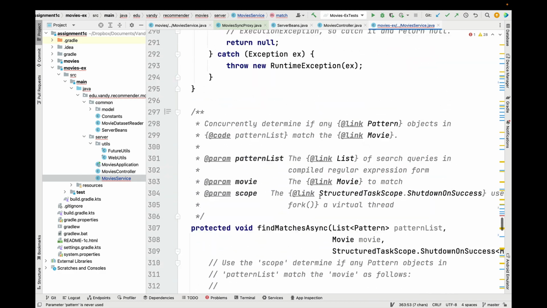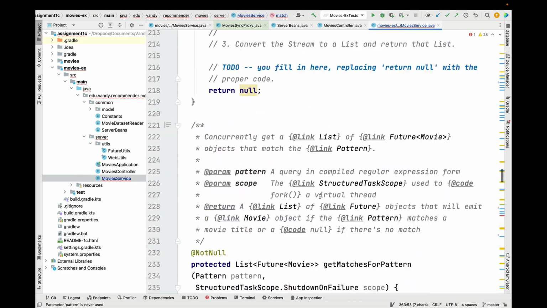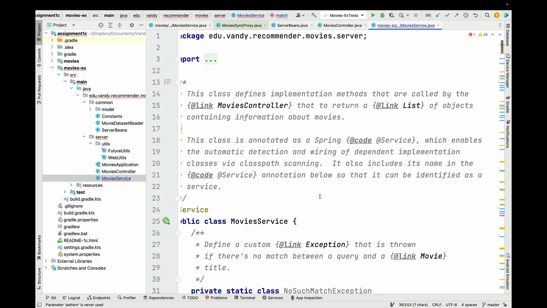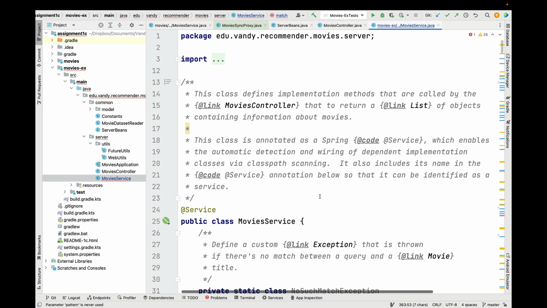So that's essentially a walkthrough of this assignment. As you can see, it's similar to what we had in assignment 1B, but not identical because we have a lot more concurrency and we're able to show off both the cool ShutdownOnFailure models of structured concurrency and also the very interesting ShutdownOnSuccess model of structured concurrency. So this should give you what you need in order to succeed for assignment 1C's movies.ex implementation.